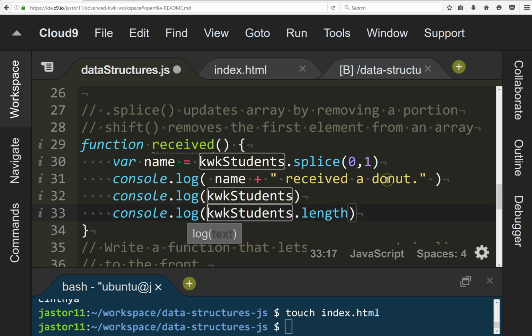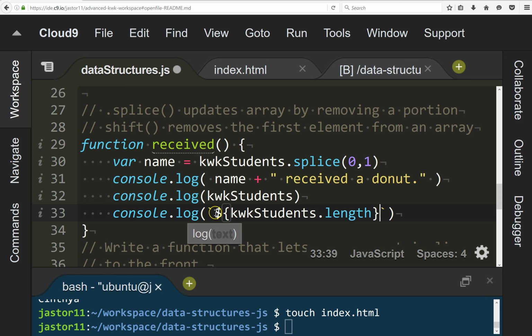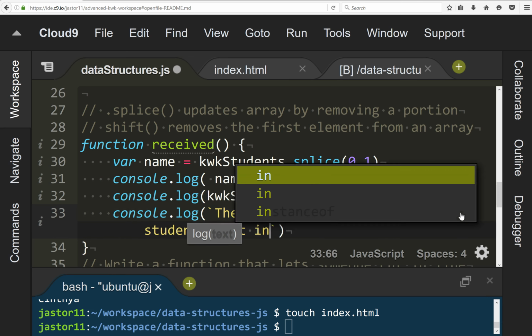Now, I'm going to do something a little interesting here with JavaScript that I think just makes it a little easier to read. This is called string interpolation, and you can do this with backticks. I think one of our TAs went over this the other day, but right above the tab button, there's a little backtick that looks like this. Backticks work the same way as every other string, except if you want to put a variable in there, instead of having the plus, you just say $, and then curly brackets, and then it'll automatically put the variable directly into your string. So I could say, there are kwk students.length students left in line.